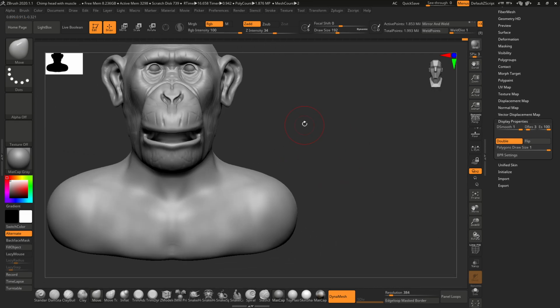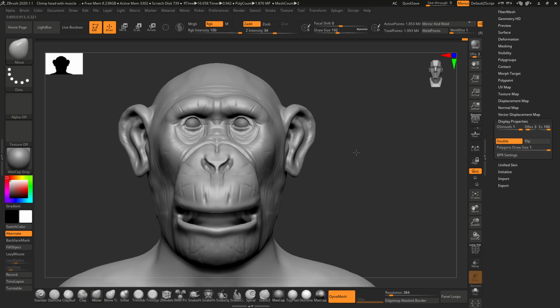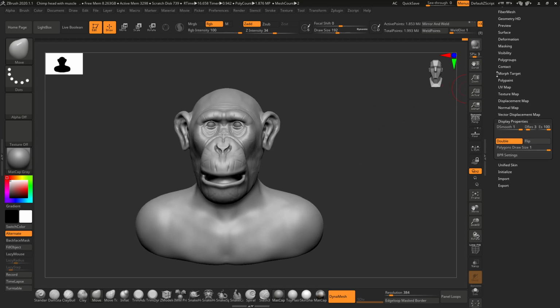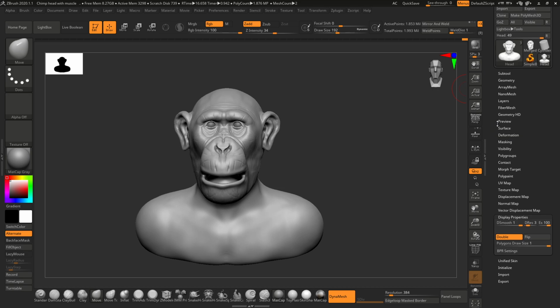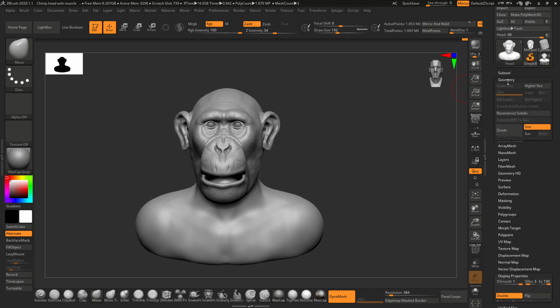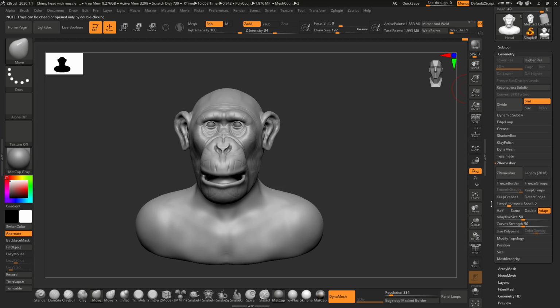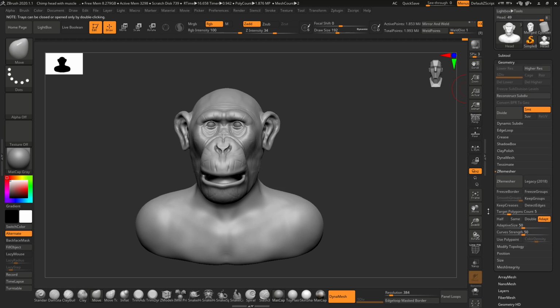Now I think we are good. So what I'm going to do, I just want to do retopology, and there is one shortcut that can help here. I will go and click on the geometry, and here is the option, ZRemesher. This is the most powerful tool in ZBrush.